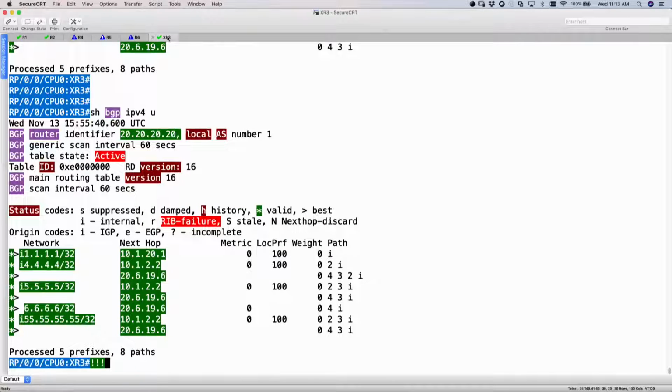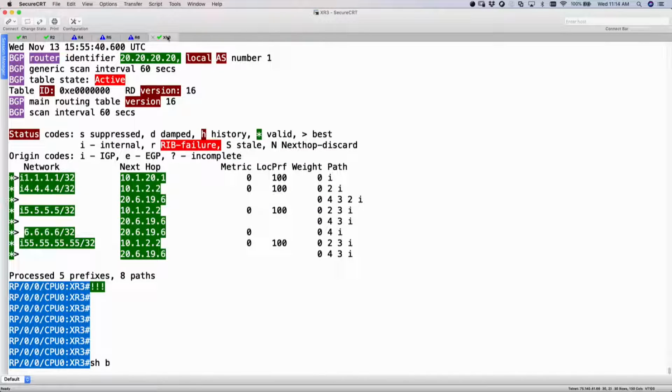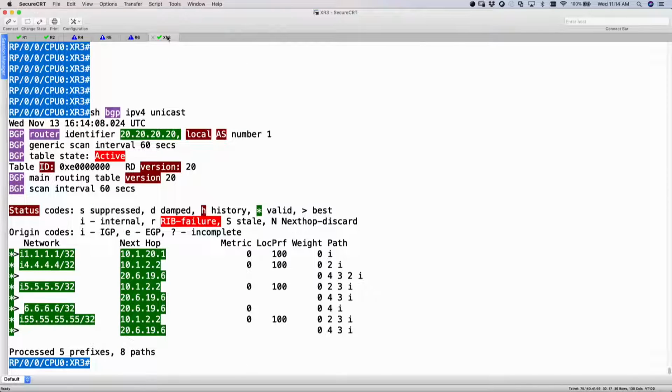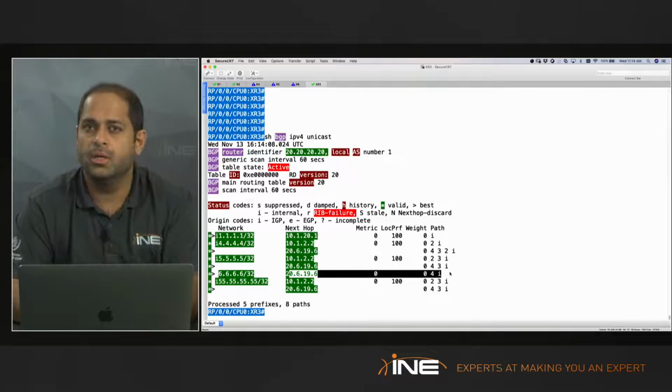And let's see XR3 also. Show BGP IPv4 unicast. XR3 also has two choices to get to 4444. And for 6666, he's going directly, which you can see. What do we need now? We need him to go from R1.